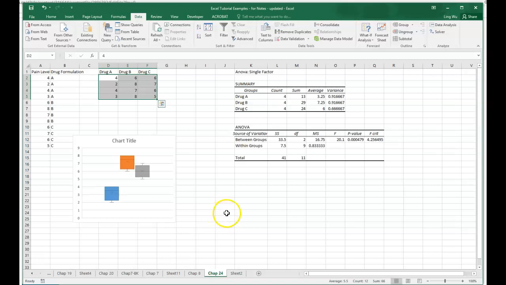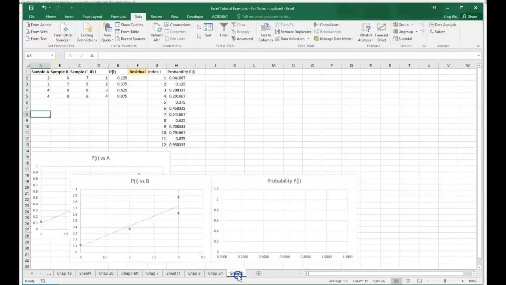Continue. We do the normality test. So first we do this. Basically, I copied those data over to the second sheet, and then we have sample A, B, C, and then we do the residue calculation, and I already did the probability for this one, index 1 to 12, and then we get this value. I first get this value in the different columns. I just use this value.